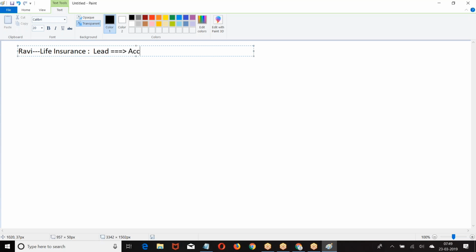Then what is the account name? Account name. So the person who is purchasing the policy, Ravi. And who is the person who is selling me the policy? Some agency. Now, Ravi is also an account. That agency is also an account. Now, people with whom I am doing business, people who are helping me to sell the policies, and people who are purchasing the policies, both will be an account. Right? Are you clear?